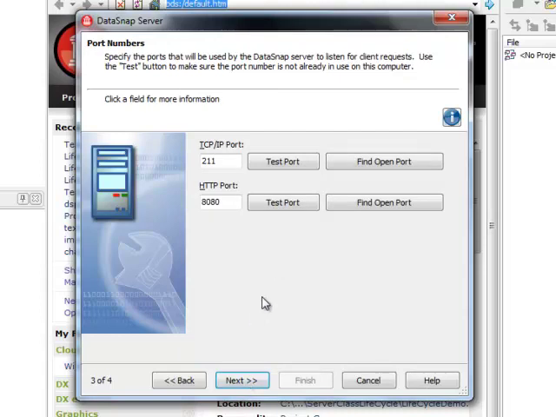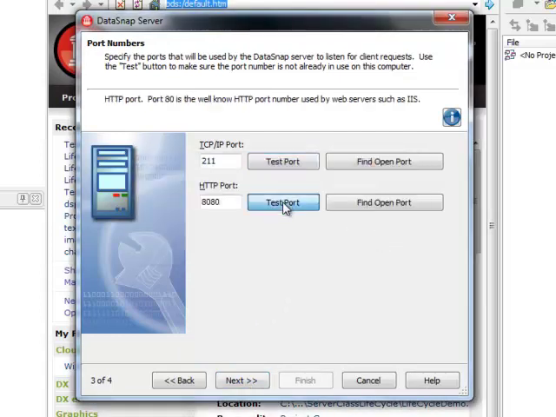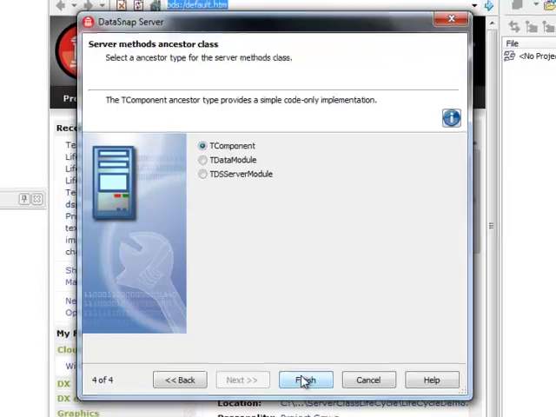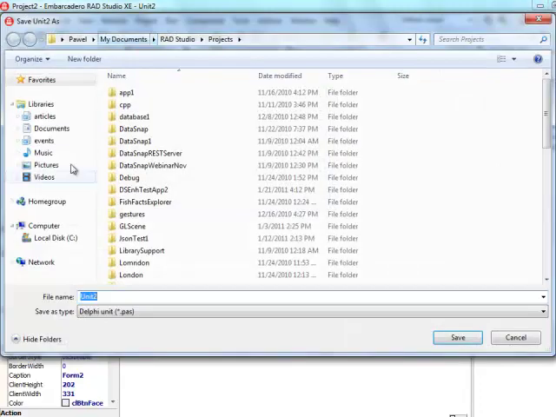On the next screen I'm going to test if ports to be used by my TCP/IP and HTTP components are open. They are both open, so I can proceed. I'm going to keep TComponent as a base class of my server methods class. Okay, wizard has generated an application for me, so it's a good idea to save it.